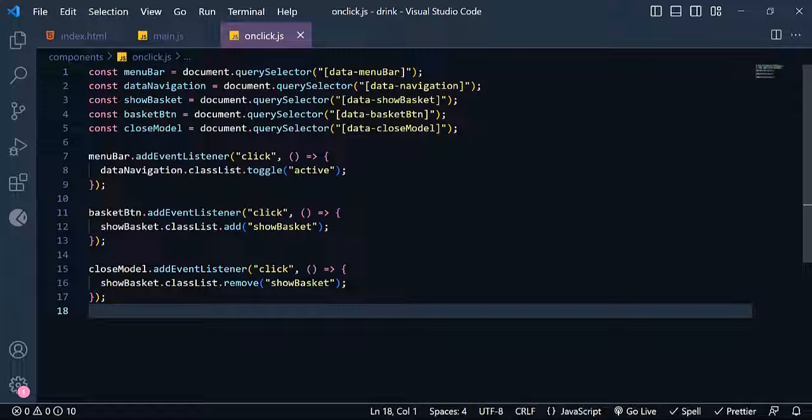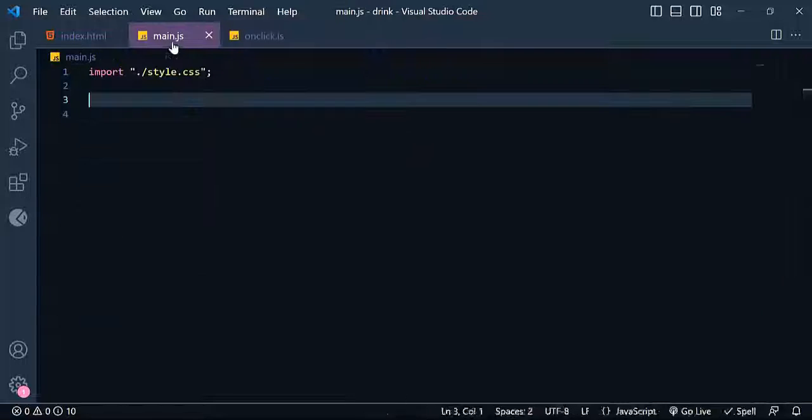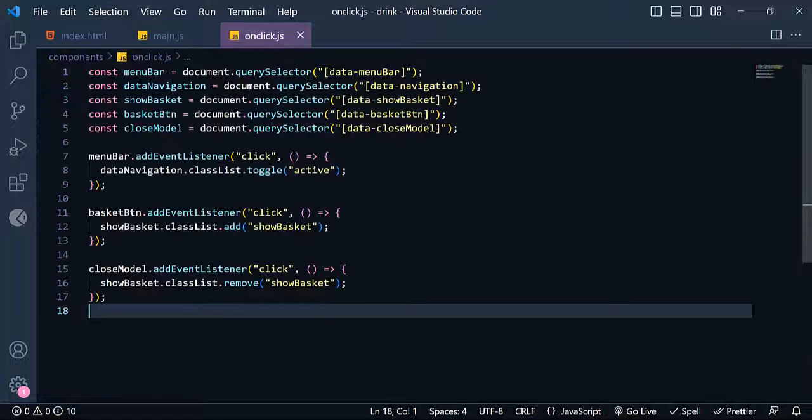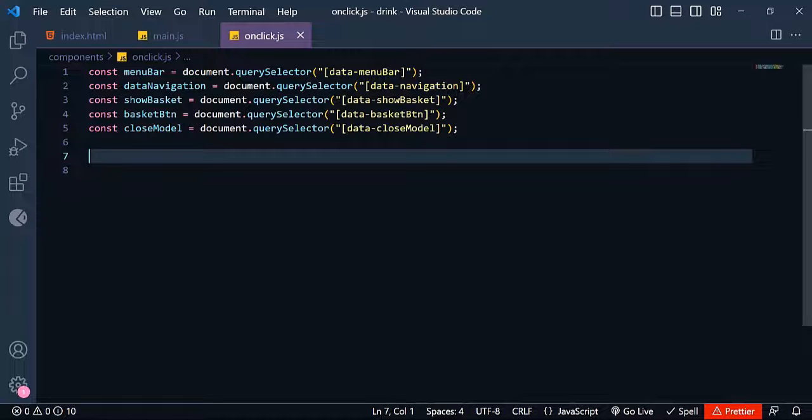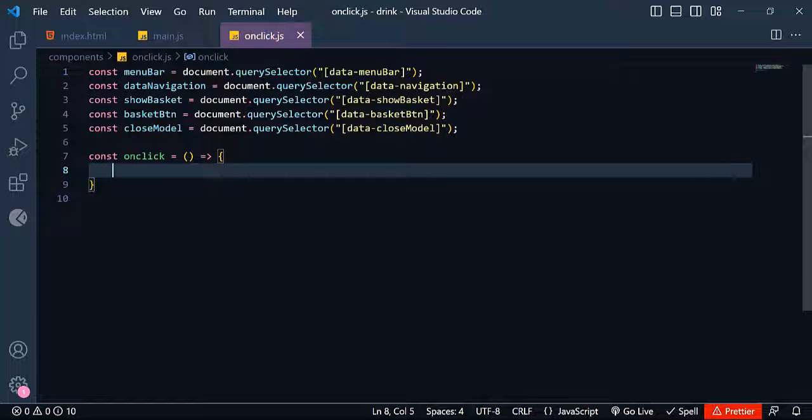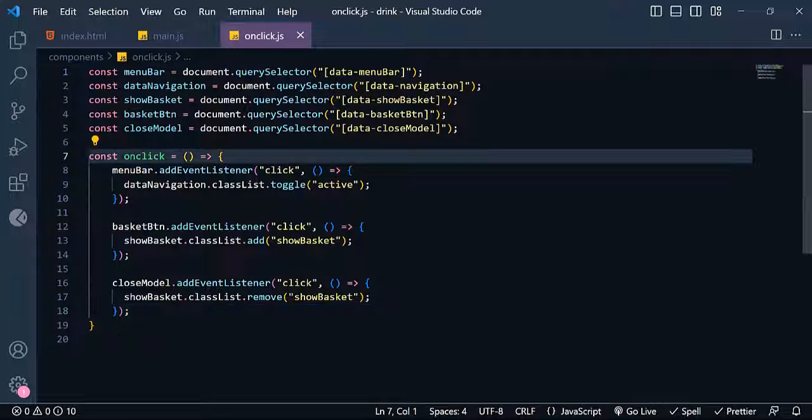Okay. Now the question is how we can grab that inside this main.js. So I'm gonna grab all of them here. Now I'm gonna make an arrow function here called onclick and just add them inside here. Now we need to export it.